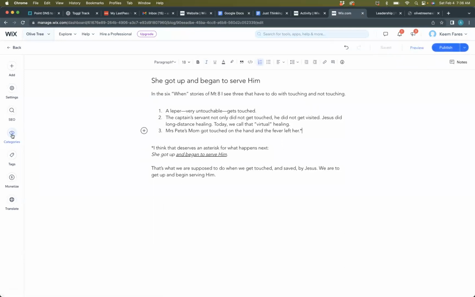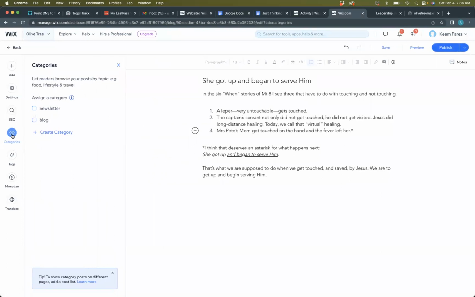Then we go over to categories. We need to select blog, or it won't show up on that page we looked at the beginning. Anything that's selected blog will show up in the blog area. Anything that's selected newsletter will show up on the newsletter area.